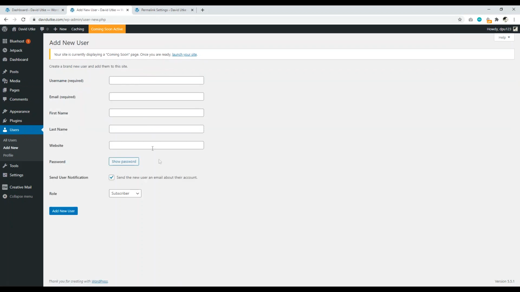And then right here, just fill out the on-screen information, okay? It's not too complicated. You're going to have to put in a username, a new email, not the email that you've already used, first name, and that's it. And so role right here, you can change it to subscriber, contributor, author, editor, administrator.